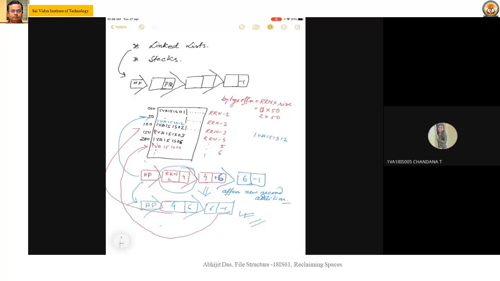At last, if there are no empty slots, what we'll do is add the new record at the end of the file, because there are no empty slots. So at the end of the file we are going to add that particular record. So the first technique is by using a linked list. Is that clear? Is it clear how, by using the linked list, we are going to reclaim the space?